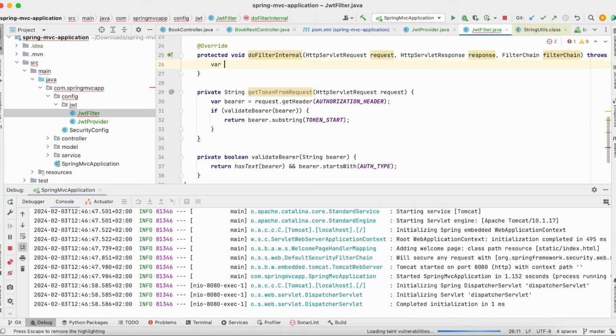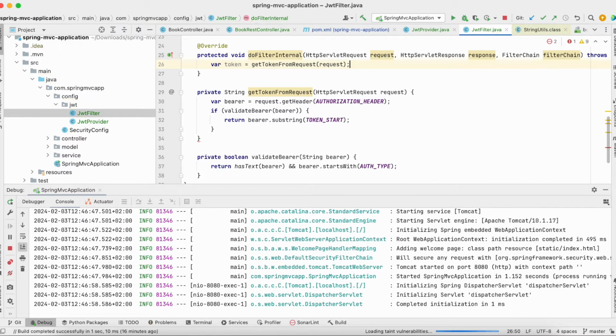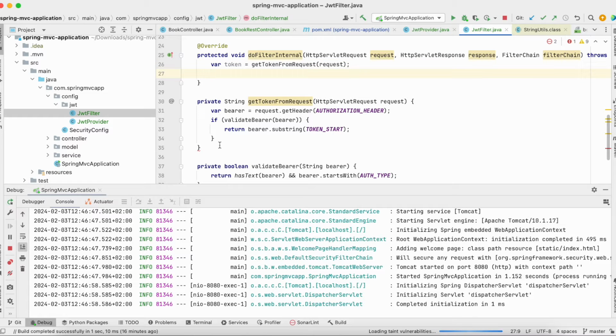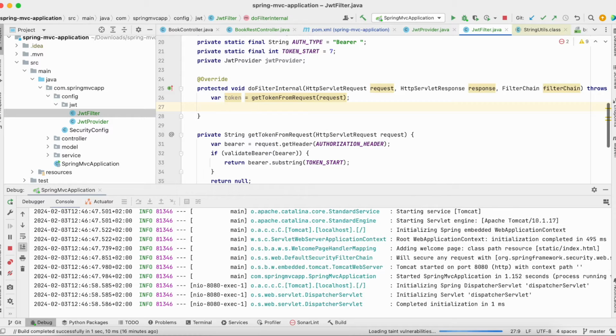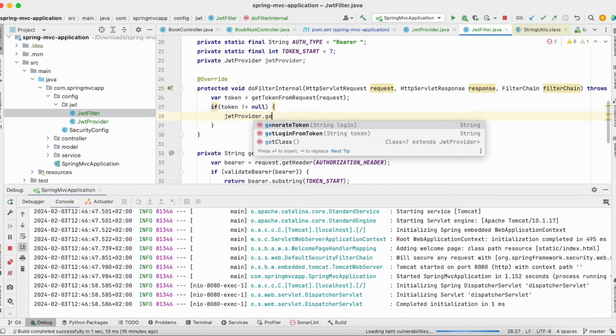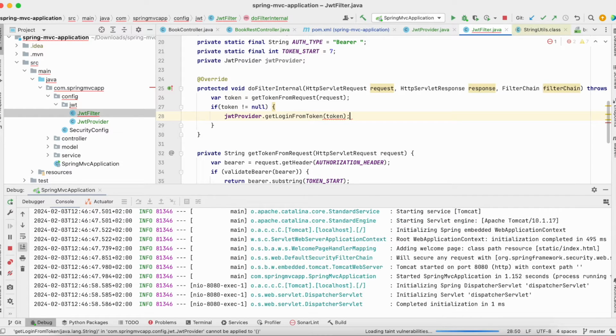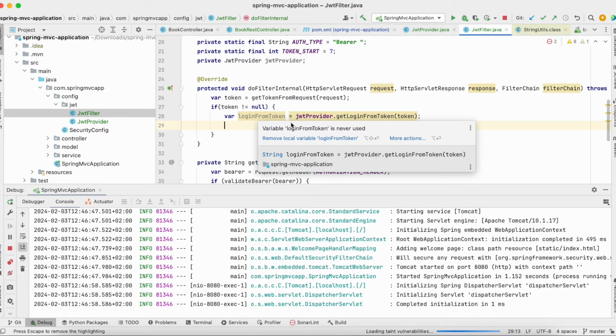And here's our token, right? Get token from request, and we pass request, and we say otherwise. Yes, we just return null. If token is not correct, is invalid, we return null, and we check if token is not null. We need to get login from the token, and we pass our token, and we receive a login. And then we can get our user by login from the custom user details.